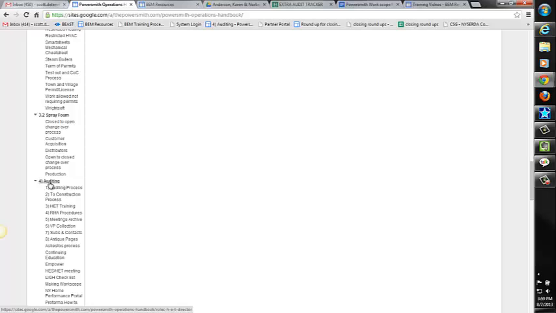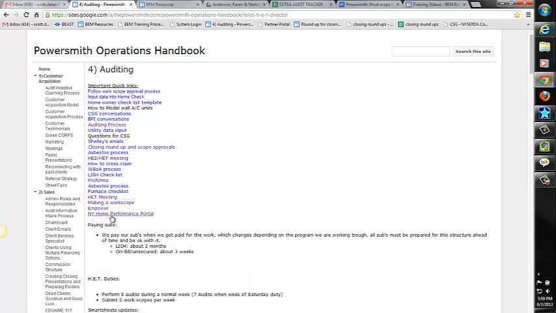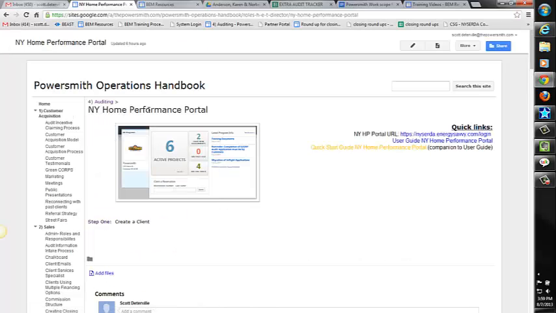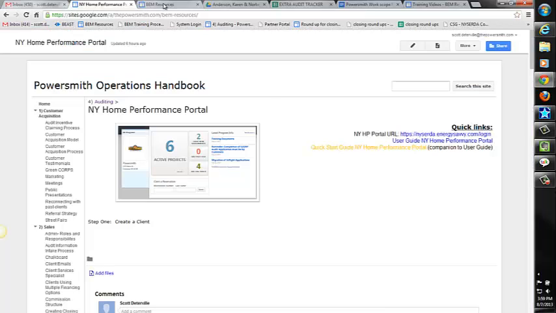And so this is where we have other things like an auditing page. You are officially part of the auditing department, and this is where we have other information, and I will be linking and sharing with you a link to the New York Home Performance Portal, which is a new thing that's going to be associated with RHA, and this is where we'll actually be creating the client from here and then going into RHA and whatnot. But that's a whole other video. This is just to get you set up for this site. It works best in Google Chrome because as you open things, they open in new tabs like this.